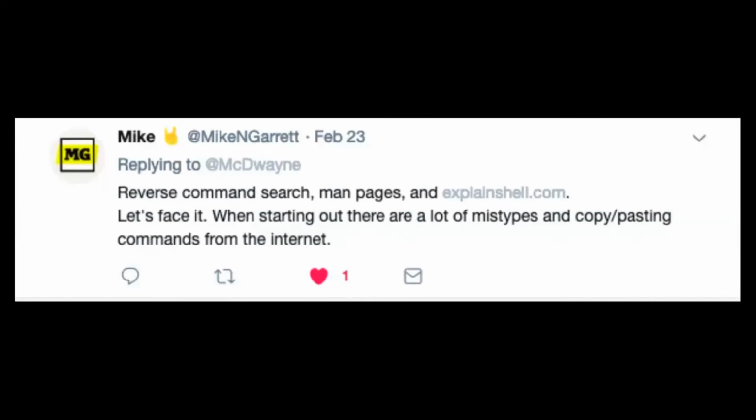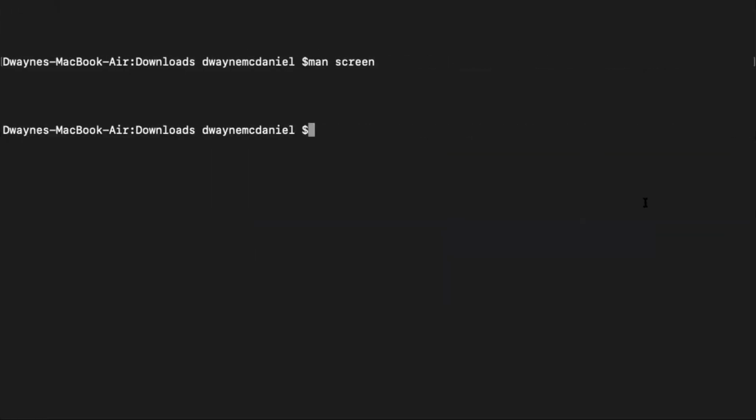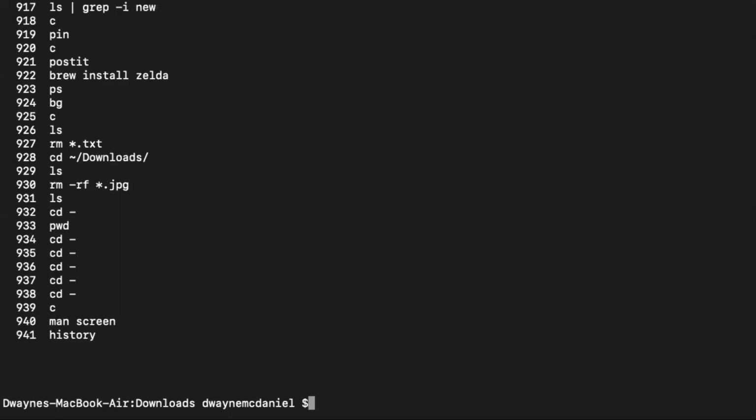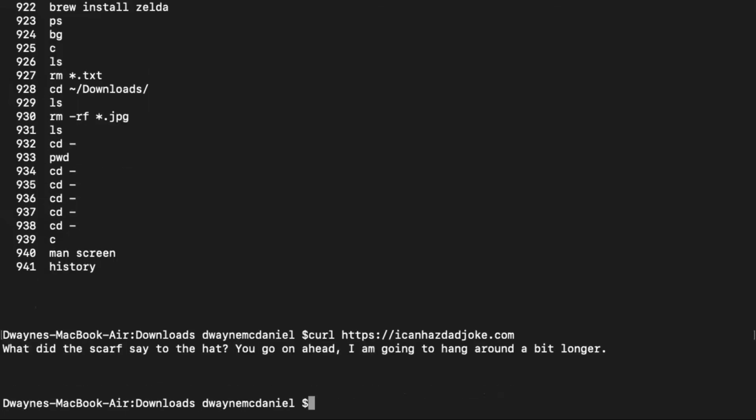Ooh, reverse command search. This is literally one of my favorite things in Bash. So I showed earlier a history, but if I'm doing a history, I have to go through all the commands that I've run to figure out what I wanted to do. Luckily, the system provides a way. If I just hit Control R, it will enter reverse search mode. So if there is a long string like a curl, oh, I can just run this command again from here and get my dad joke without having to type that whole string out again.